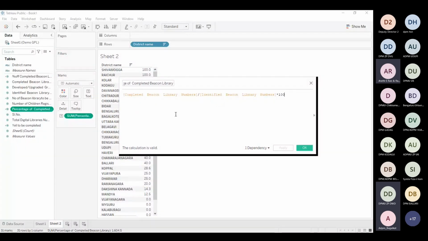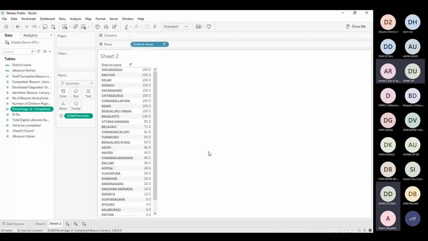You may write down in your notebook so that you can practice it in your free time. Nothing new concept. This is simple percentage calculation. The only new thing is how we can calculate using Tableau, using calculated field. Okay. Remove this box, click OK. So now this is percentage of completed background library district wise. Is it clear to all of you, or should I repeat once more?